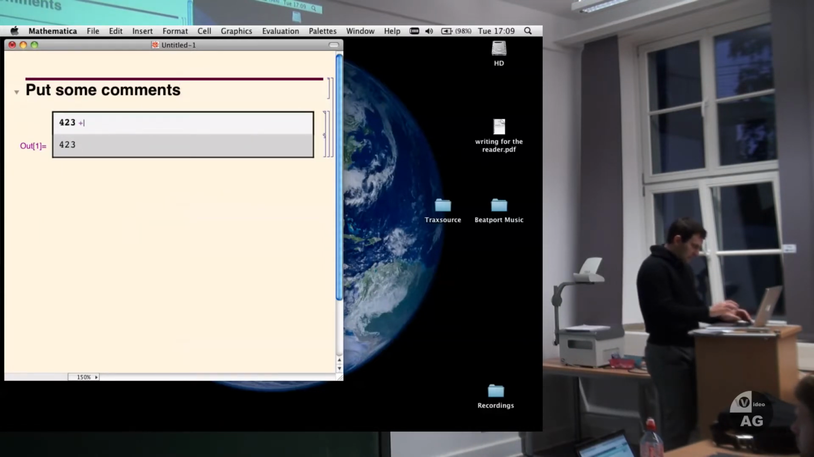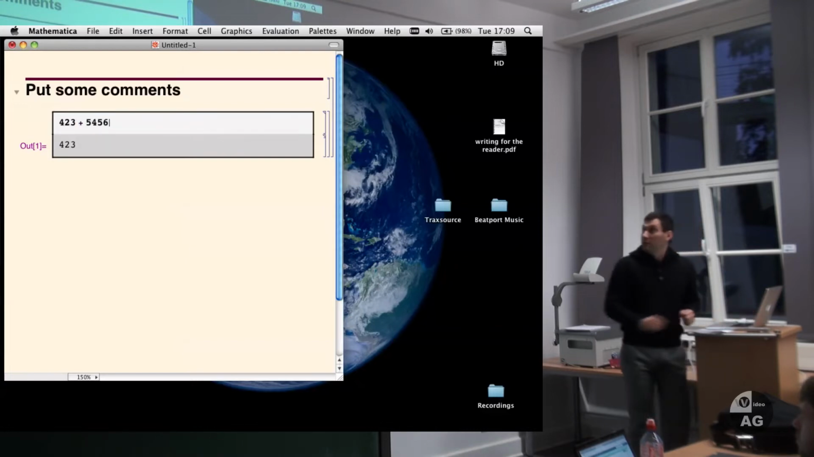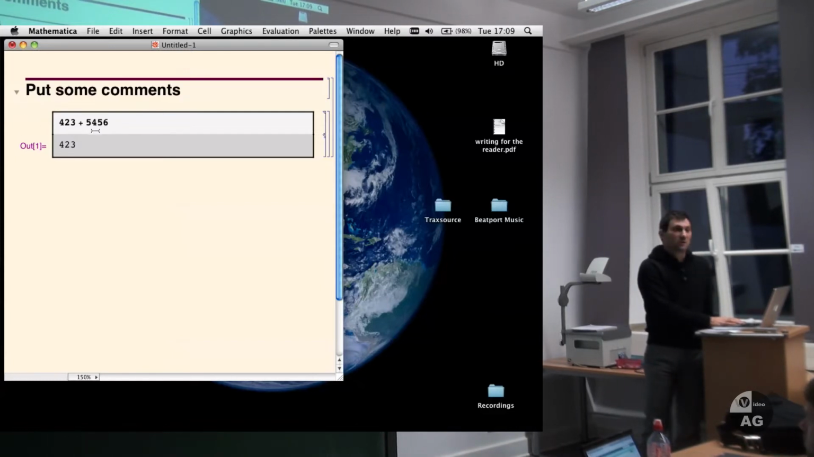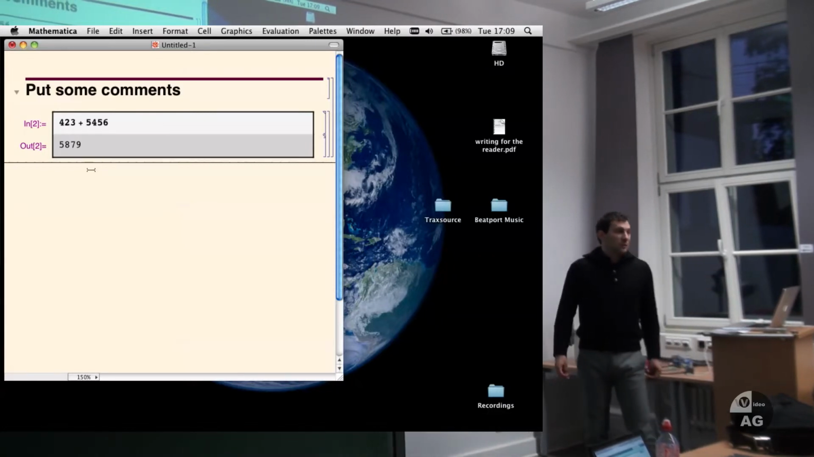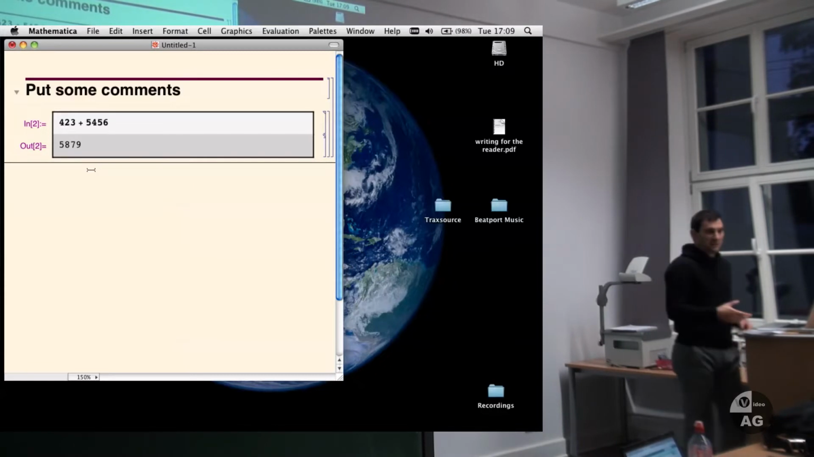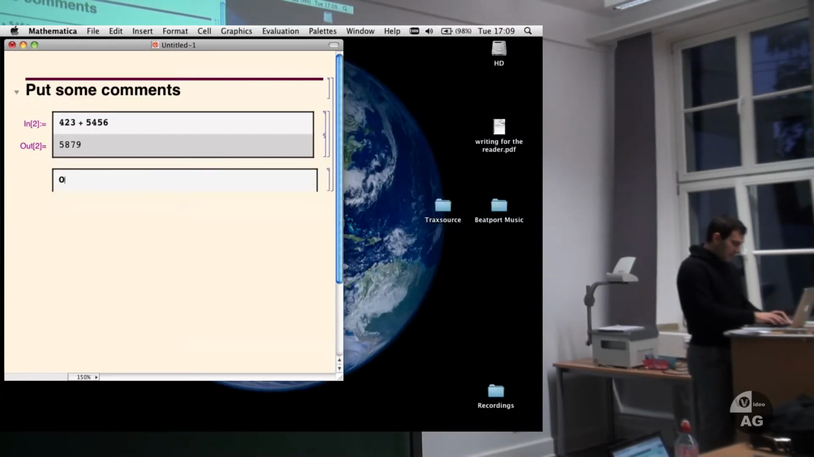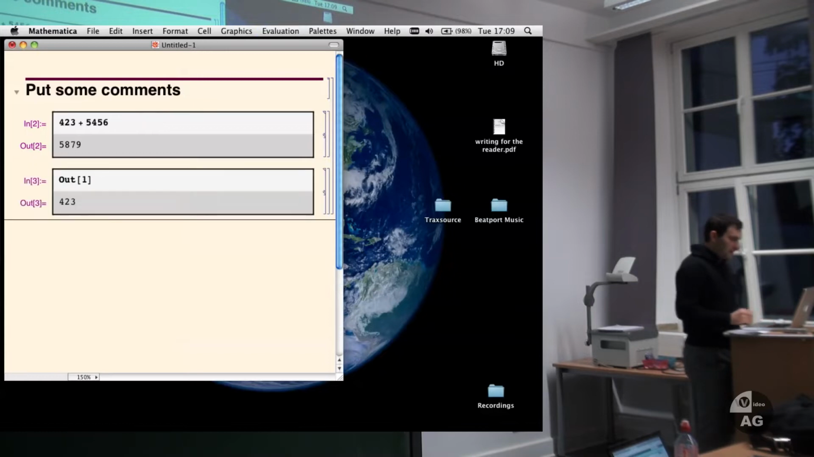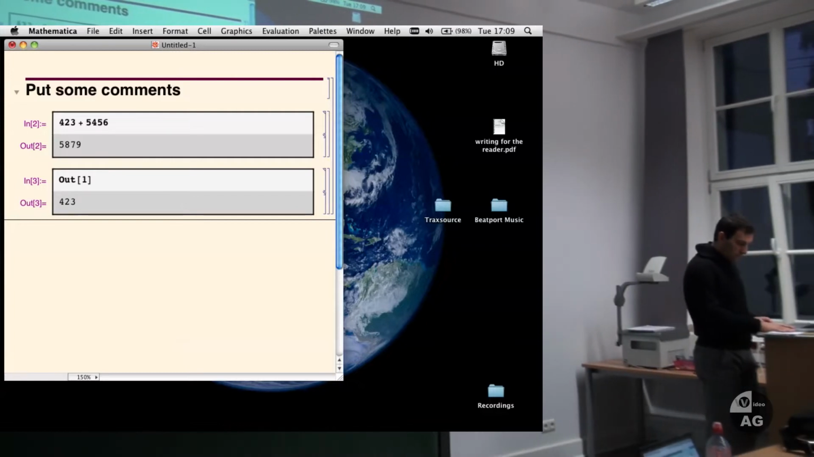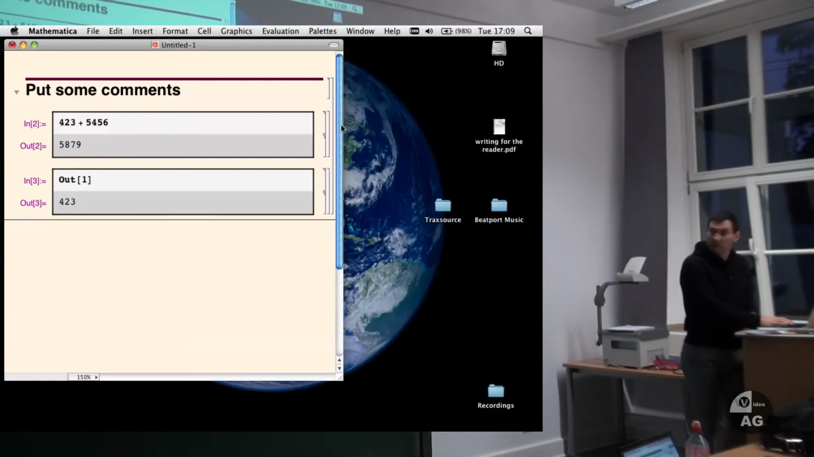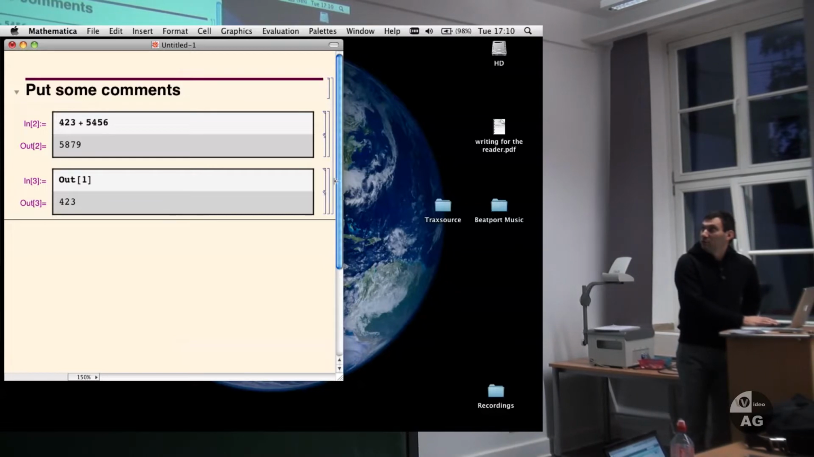On the other side, see that we lost the input, because this now doesn't correspond to input 1 anymore. I changed it. Now if I want to evaluate it, Shift-Enter, and I get output number 2. Input and output number 1 are not lost. It's just that they are not displayed anymore. If I type Out[1], I get the earlier result.